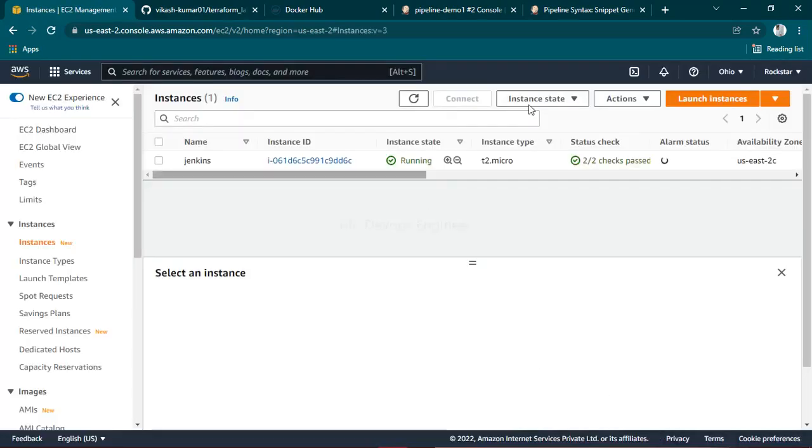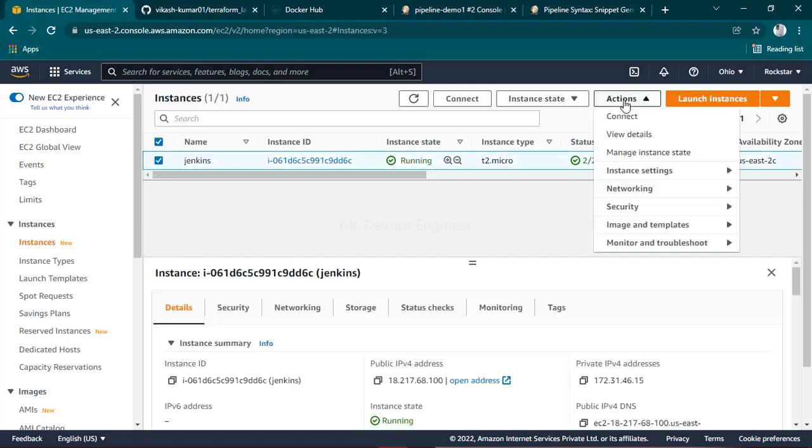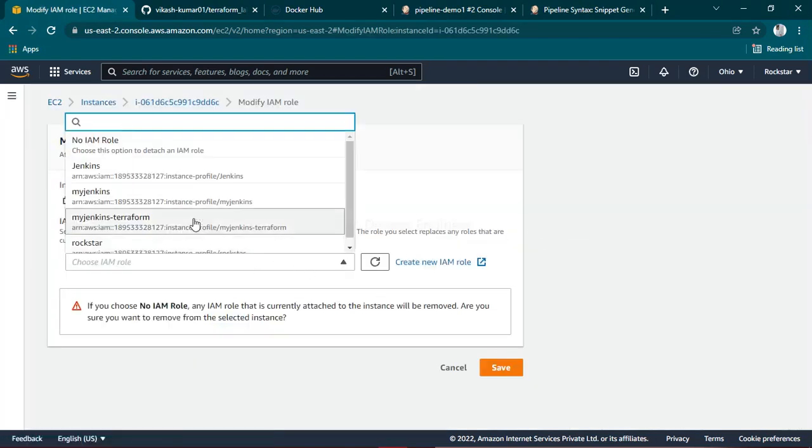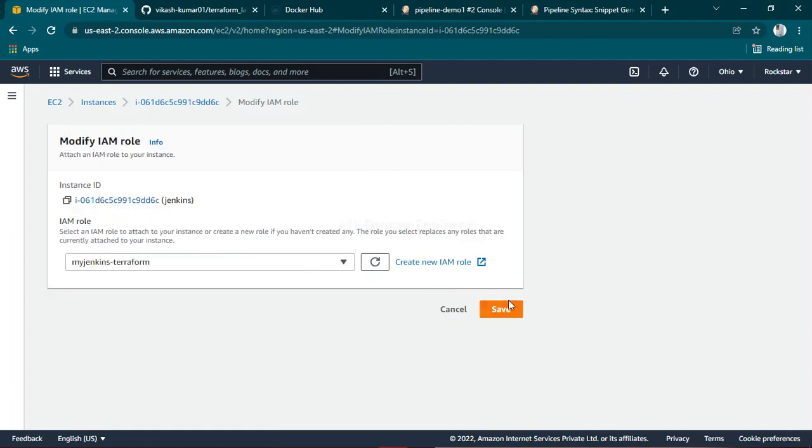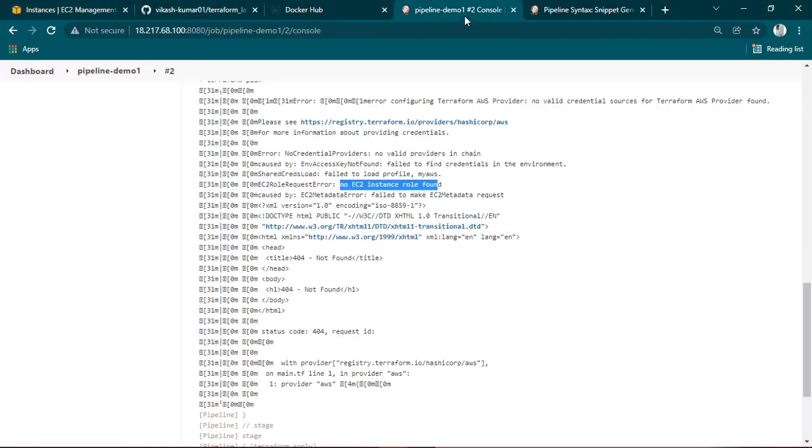So this is our Jenkins server. Just select this, go to Security, go to Modify IAM role, and here in the drop-down section you will get your my Jenkins terraform. Save it and run the pipeline once again.